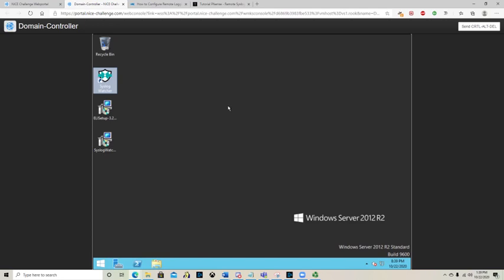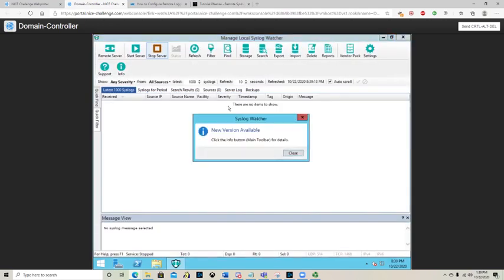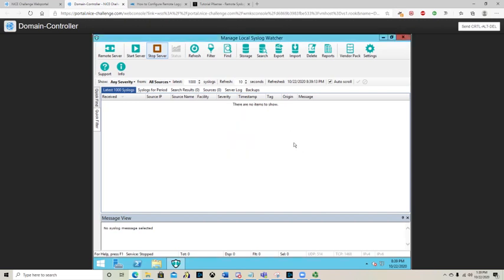So the syslog watcher is the actual syslog tool. Syslog is a tool that we utilize for gathering logged information. It's an open standard for logging, and it's quite useful for setting a lot of things up.